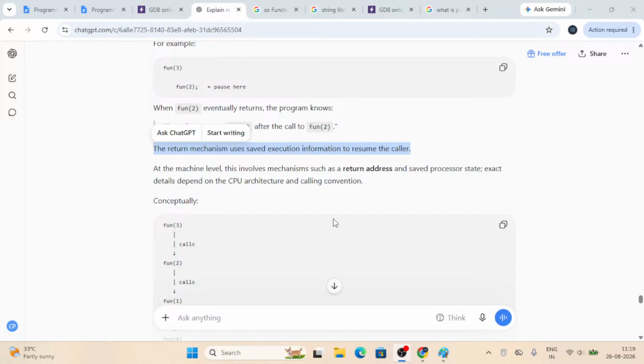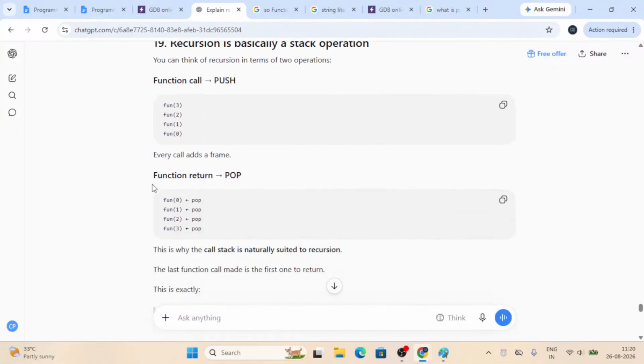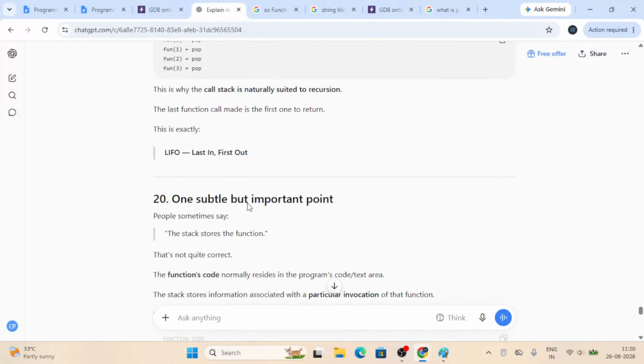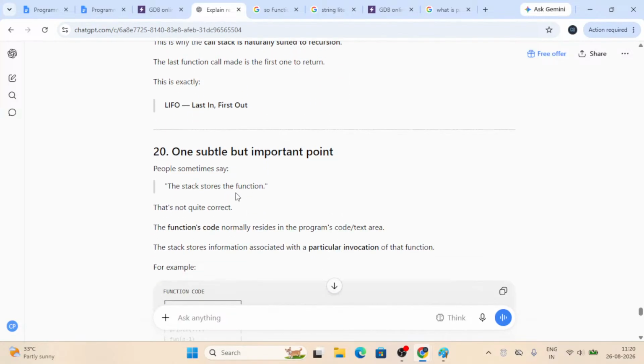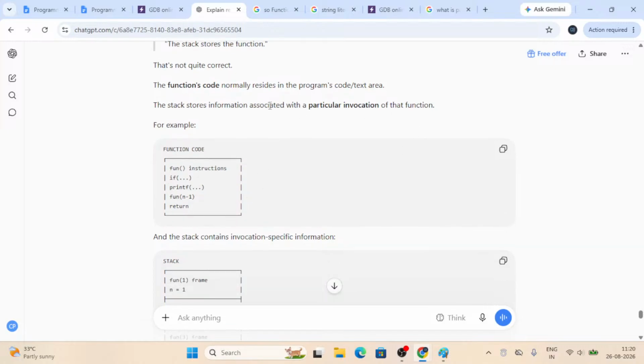Let's continue this recursion and then we'll take a break. The stack stores the information associated with the particular invocation of that function. It does not store the function itself, but it stores what is required for the particular invocation.